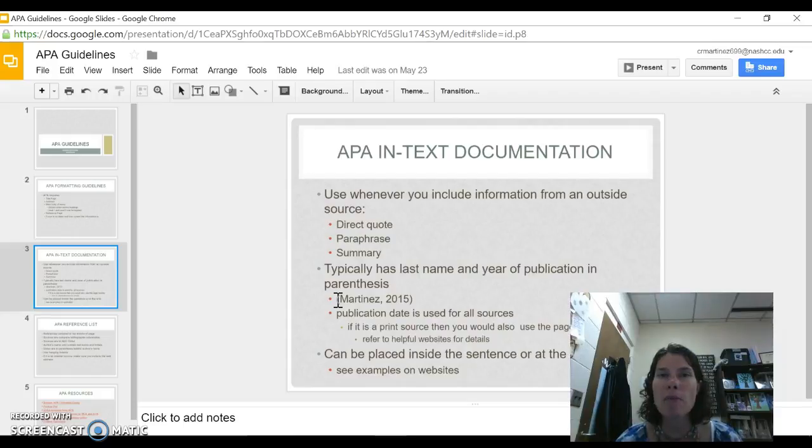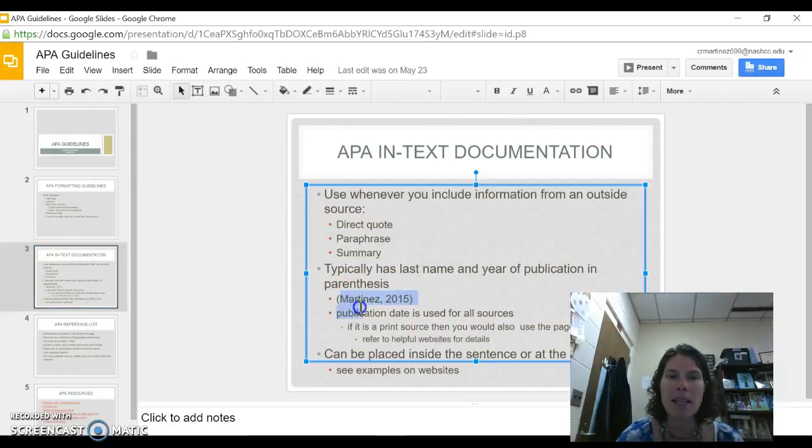So their internal documentation does not go at the end of the sentence like MLA. APA documentation goes directly after the author's last name. So it looks a little weird if you're used to MLA, but if you think about it, it makes sense because Martinez is who stated it. It was stated in 2015. So if I have Martinez in my sentence to vary sentence structure, then it would make sense to have the date directly behind it. So that's something that's a little bit different.